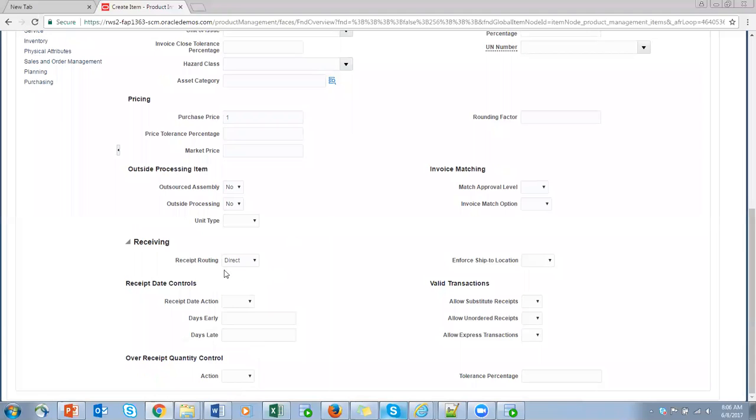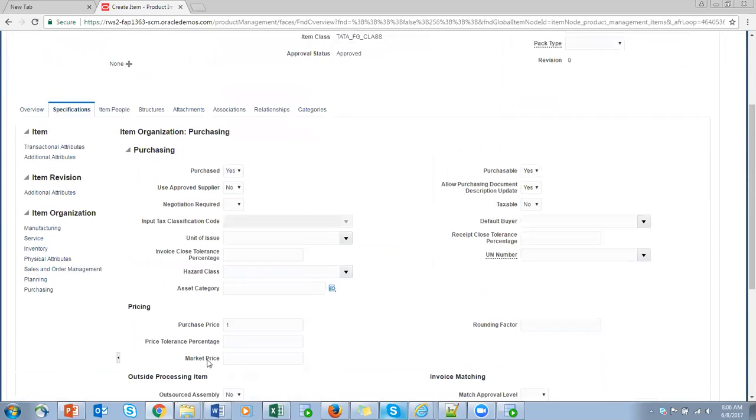These are the pricing, these are the receiving, how you want to receive the material, I mean receipt routing, whether direct, standard or inspect, what the location is, whether you want to enforce this location. If you mention reject, suppose a user is receiving the material against another location, the system will not allow it and your transaction will fail. Anyway, this we'll see later. These are receiving controls. So all these options will be available here.